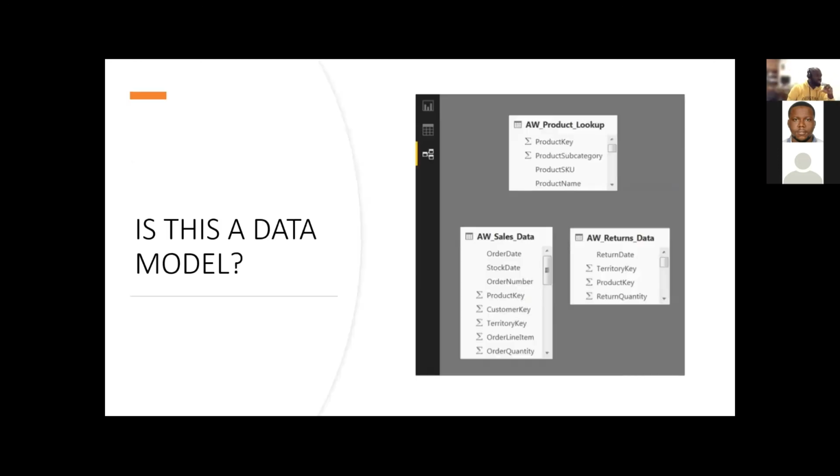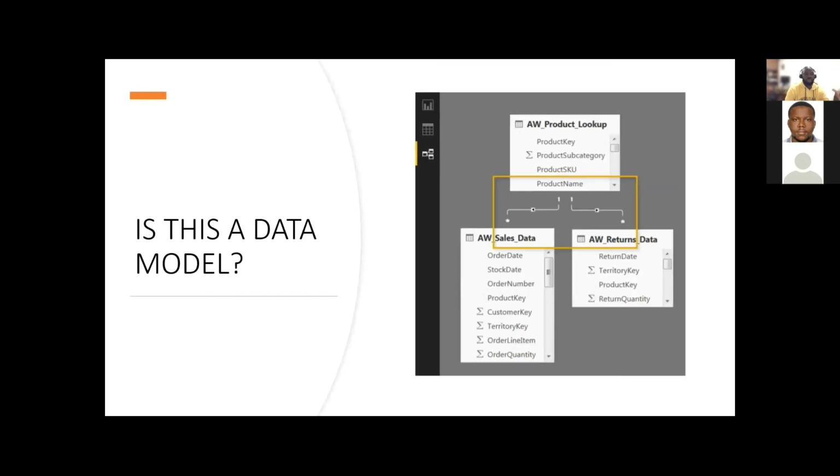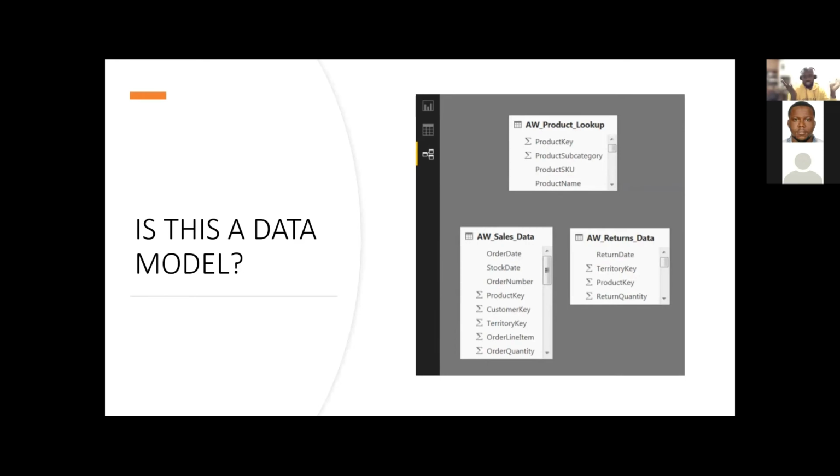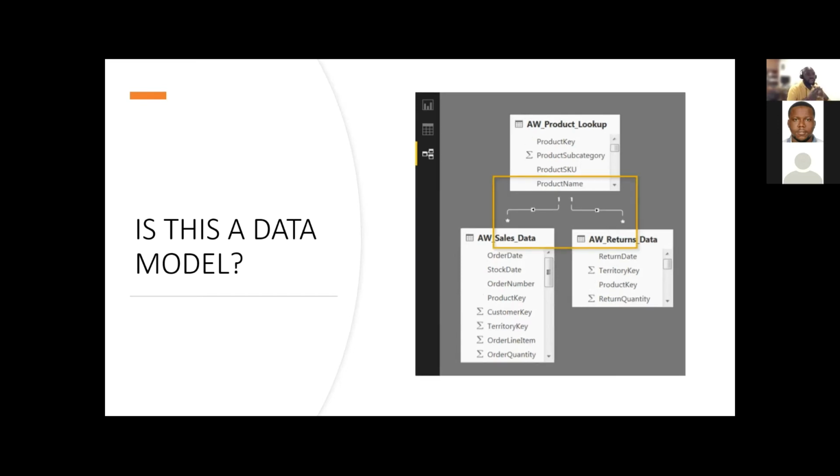If you go to the second slide, is this a data model? No. Why? Because a data model shows a relationship. You can see the difference now, right? There's no relationship between this data. We just have AW product lookup, AW returns table, AW sales table, no other information. AW means Adventure Works, just so you know. But here we have the connection, right?